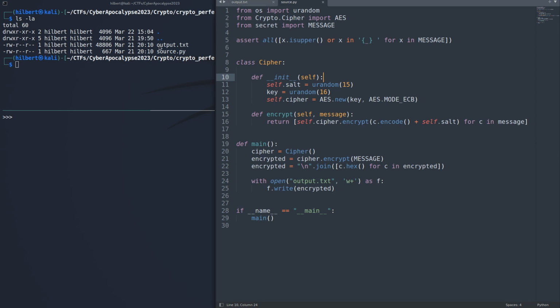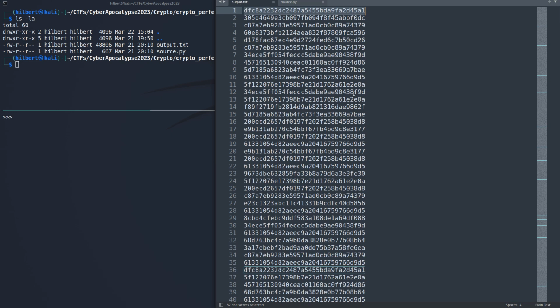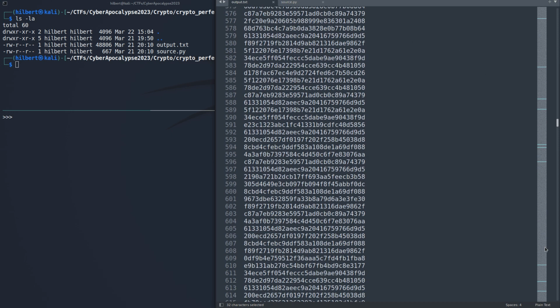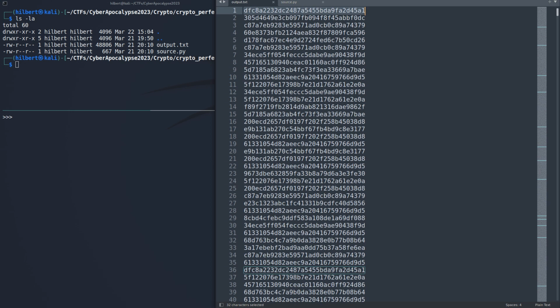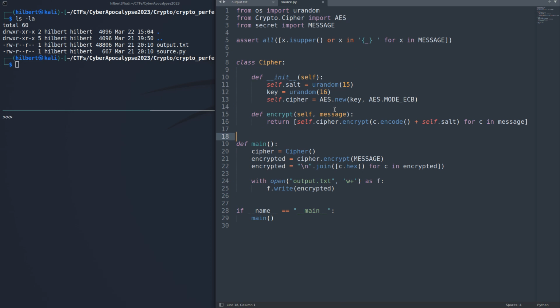We see we have two files, an output text file and a source Python file. Looking in the source Python file, we see in the main function that some kind of cipher is being created. Some message is being encrypted, and every item in the output of that message is being converted to hex and joined with a new line, and then all of that is being written to the output text file. So the output text file should just be a bunch of hex strings, which it is. We see there are 1,479 of them.